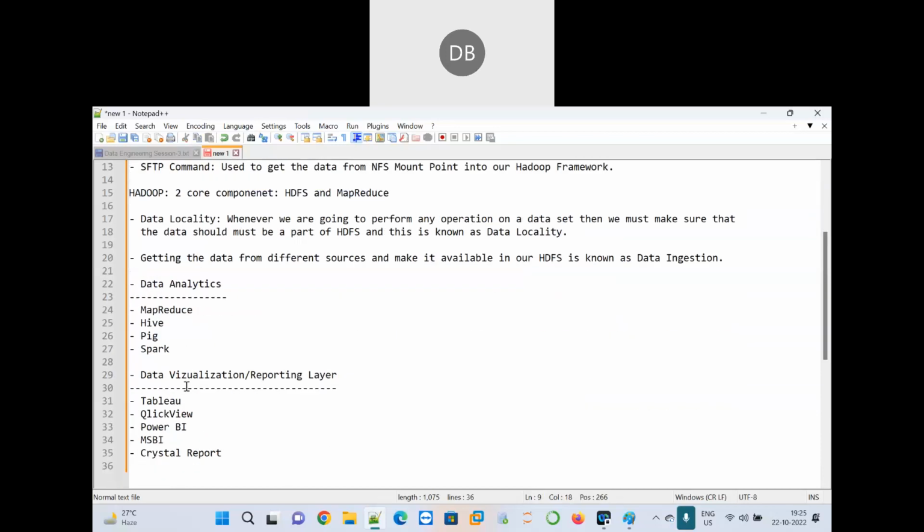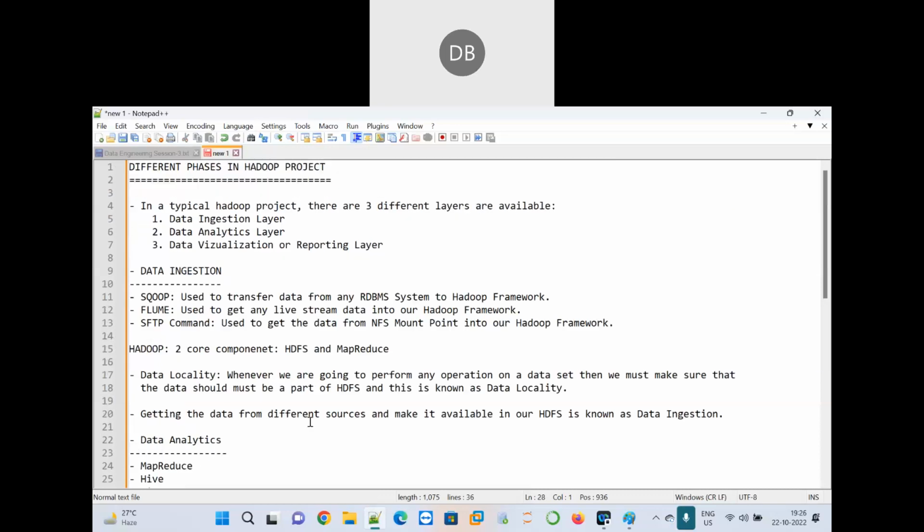Till data analytics. Major of the work you are going to be involved in is in this area, data analytics only. We'll see everything slowly.